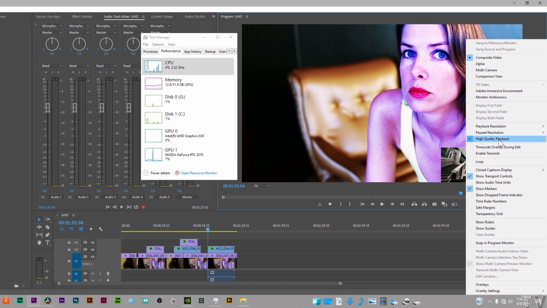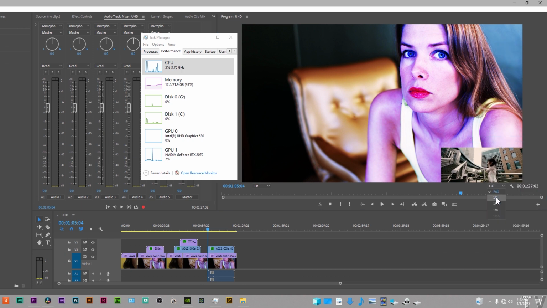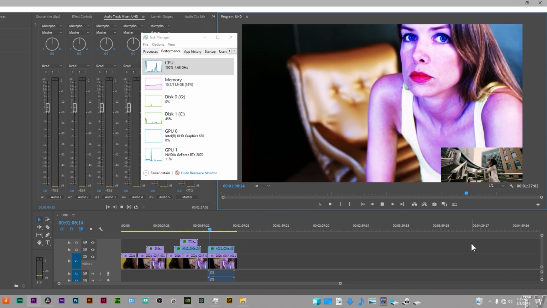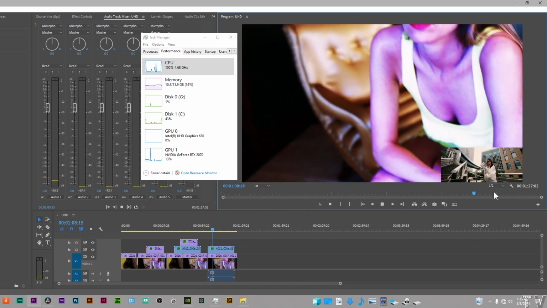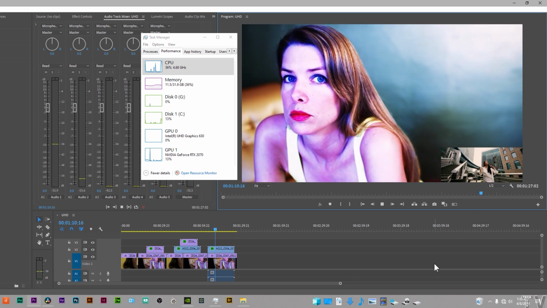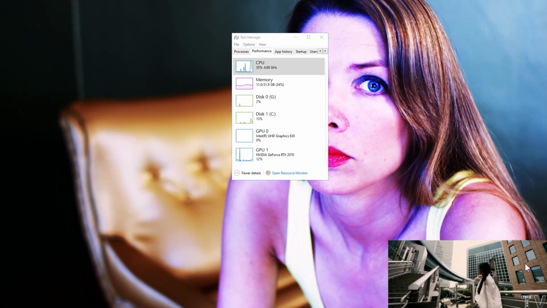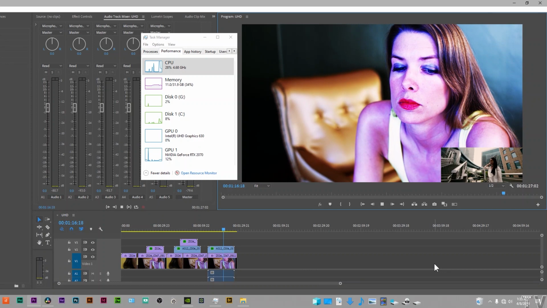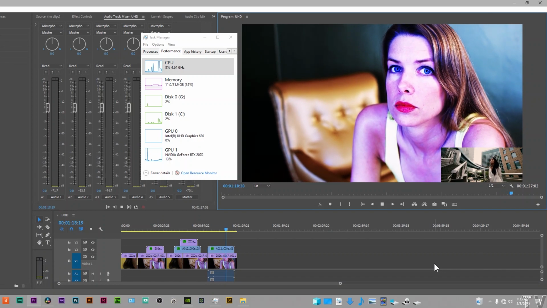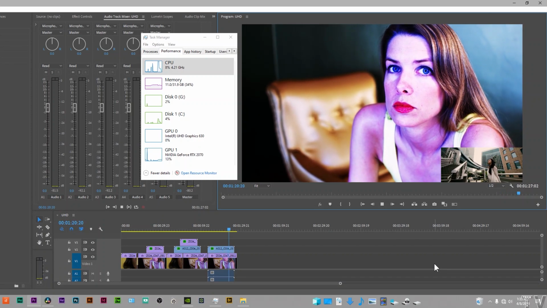I can disable the high quality playback, set this to half resolution, hit the space bar. As you can tell, the image looks much better because there's not as much rasterizing going on. If I go full screen, I'm still going to get a really nice image. So it's up to you how you want to play back using Premiere Pro as well as DaVinci Resolve.